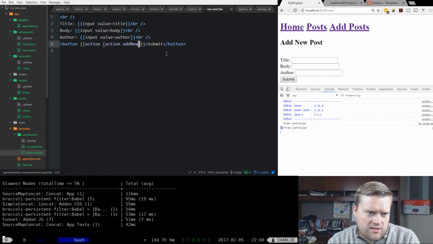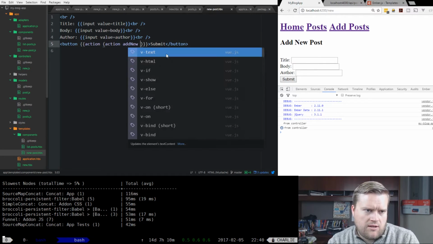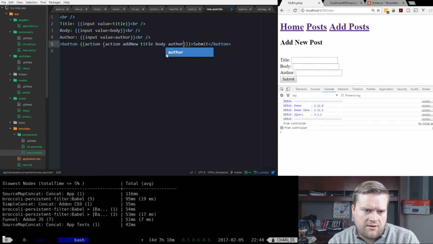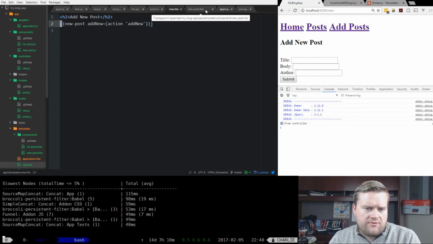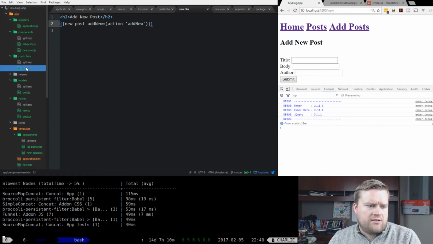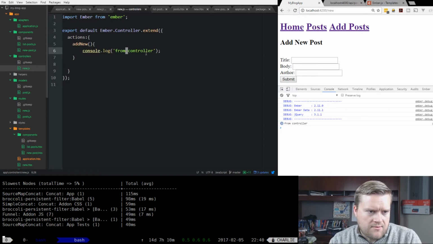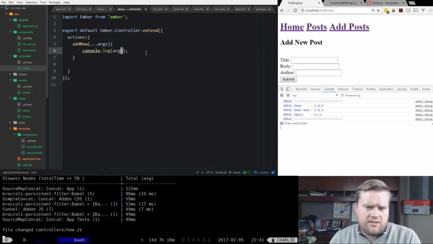And on top of that, we can actually pass the values of all this stuff. So we can pass in title, body, and author. And if we go back to, let's close a few of these. Here's our new. Go back to our controller. We now have all our arguments. We can use something like a spread operator and look at them all, but let's do args. And we'll just pass in args here and see if it sends them.